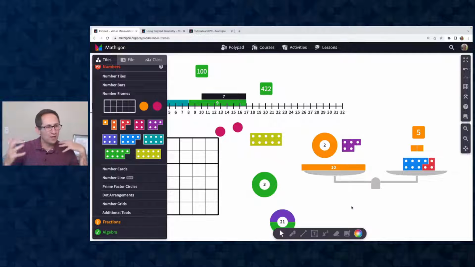And just that comfort level of exploring different representations of numbers, I think is really valuable for students, right? Now, there's a resource I want to share with you on Polypad where you can find teaching ideas and lesson plans and activities to use with students.